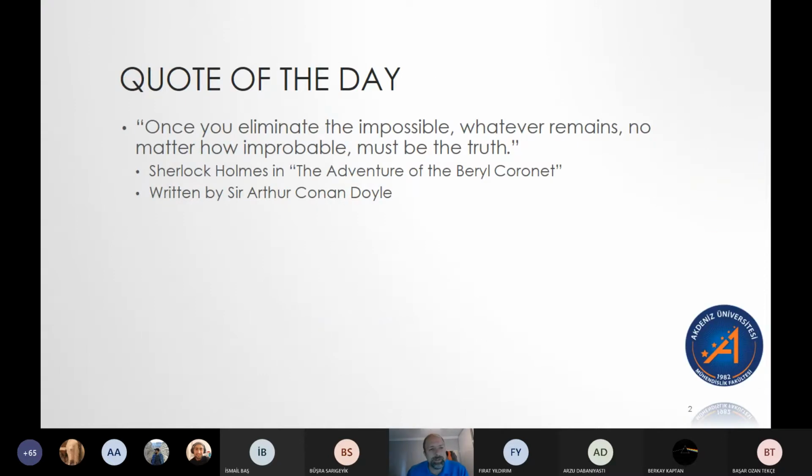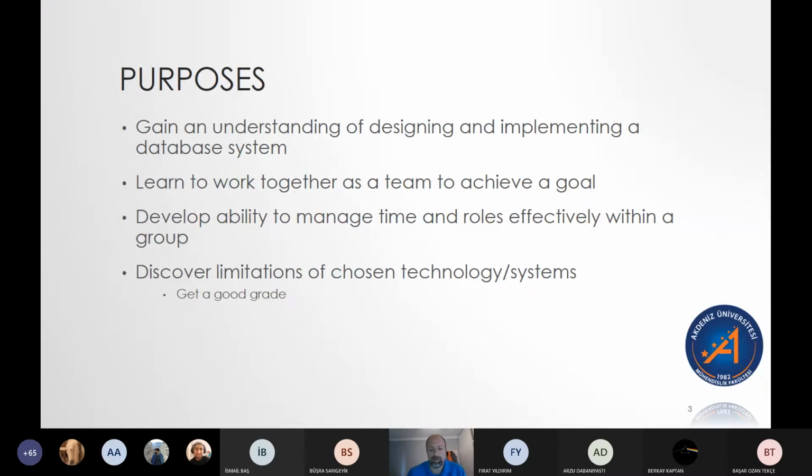First quote of the day today comes from Sherlock Holmes. "Once you eliminate the impossible, whatever remains, no matter how improbable, must be the truth." I just like Sherlock Holmes. I like the analytical thinking. Hopefully you're not just eliminating the impossible when it comes to designing your database, but you're trying to figure out what is possible.